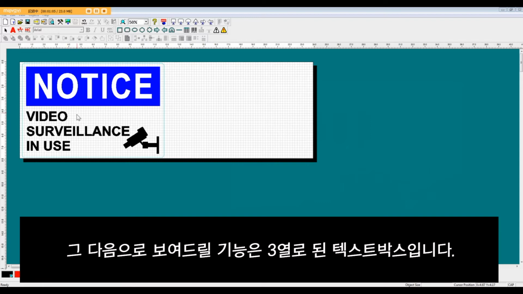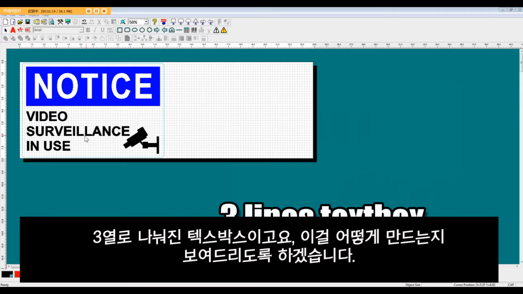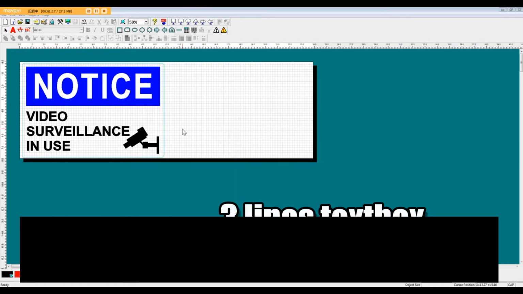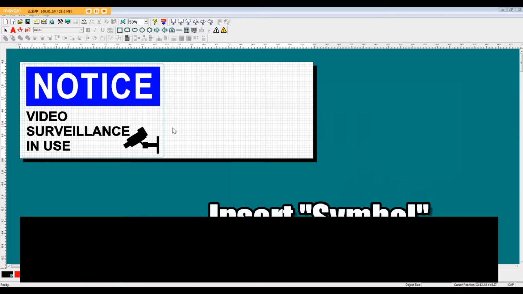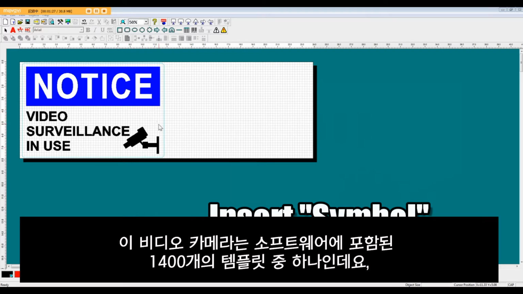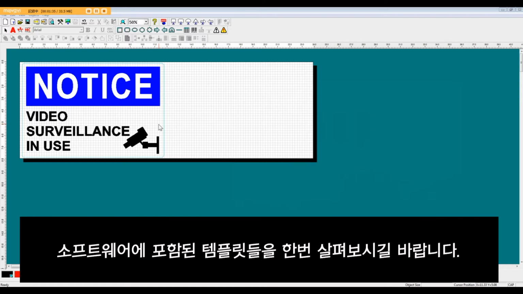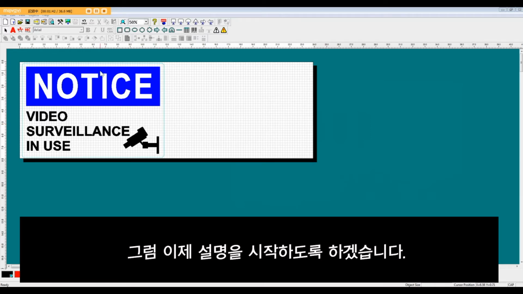The next feature I'd like to point out is this three-lined text box. So this is a text box that's going to use 3 lines, and I'll show you how to make that as well. Then the last thing we're going to add to make this sign is a video camera symbol. This video camera symbol is one of the over 1,400 symbols and templates available in this software. So if you do have some free time later on, then feel free to take a look at all these new templates and symbols. So without further ado, let's get started.